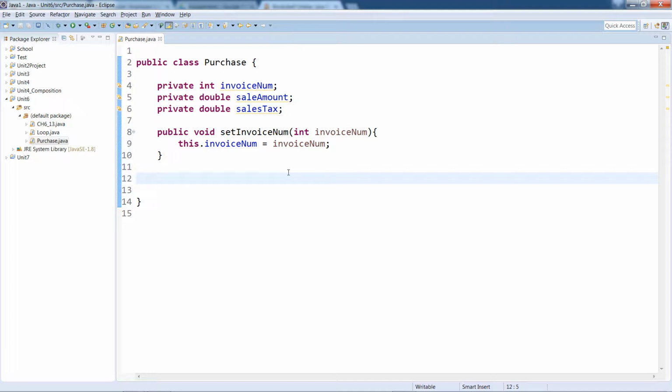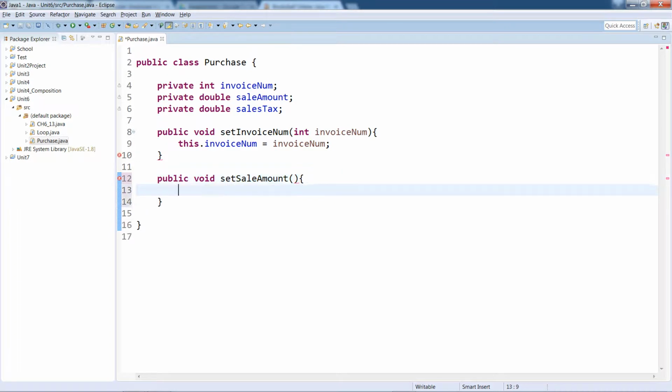This is just your normal setter. And then typically we'll do the same for the sale amount. We say public void set sale amount. We're going to pass the sale amount, in this case a double sale amount. So again, this sale amount equals sale amount. This is your setter for your sale amount.